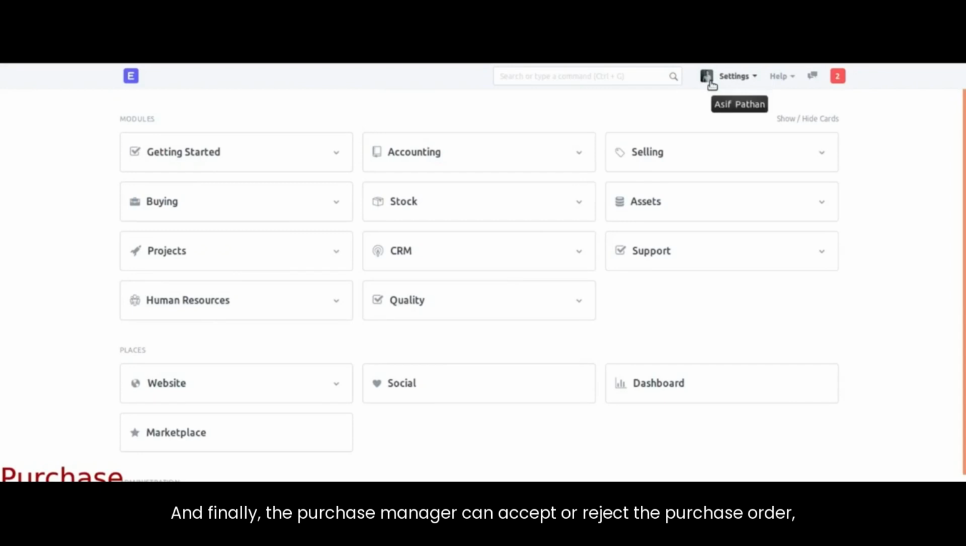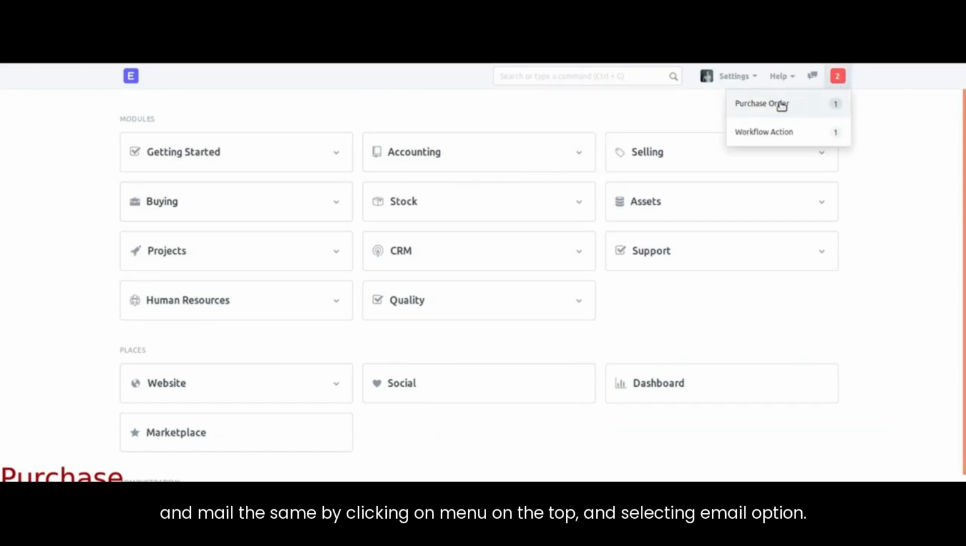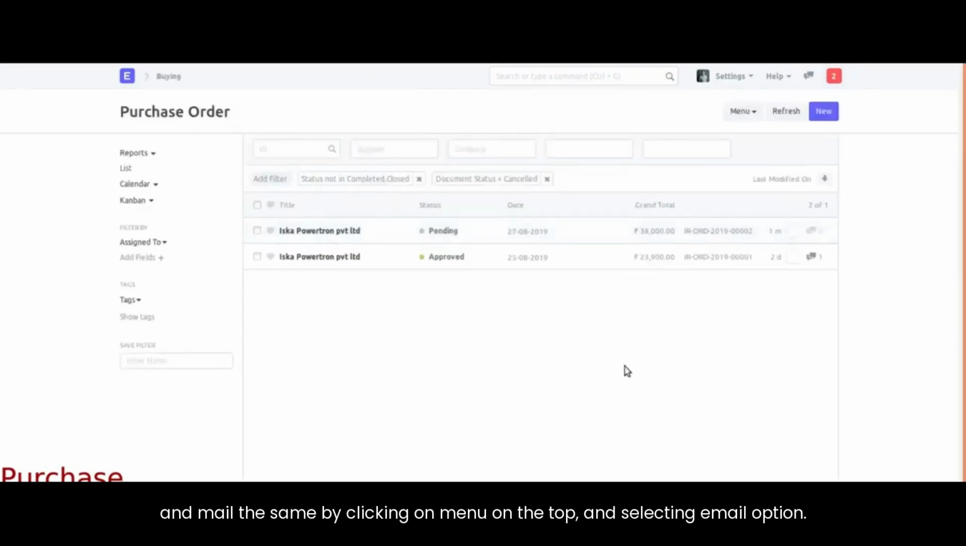And finally, the purchase manager can accept or reject the purchase order, and mail the same by clicking on Menu on the top, and selecting the Email option.